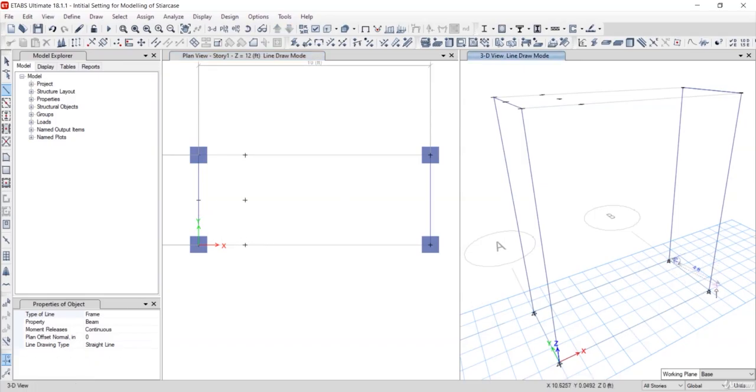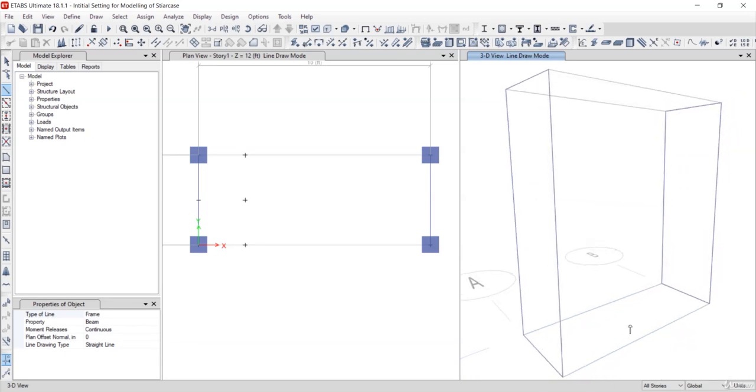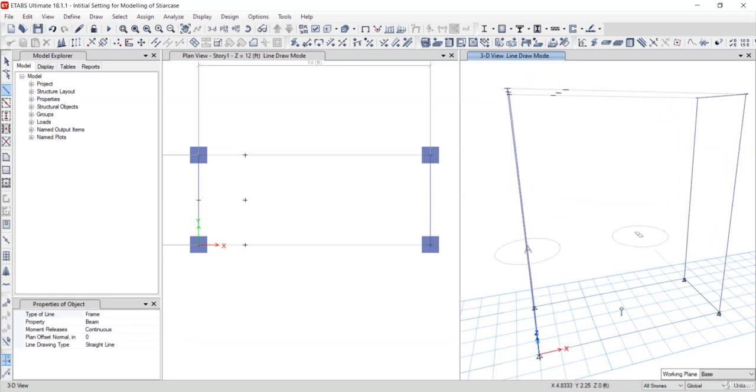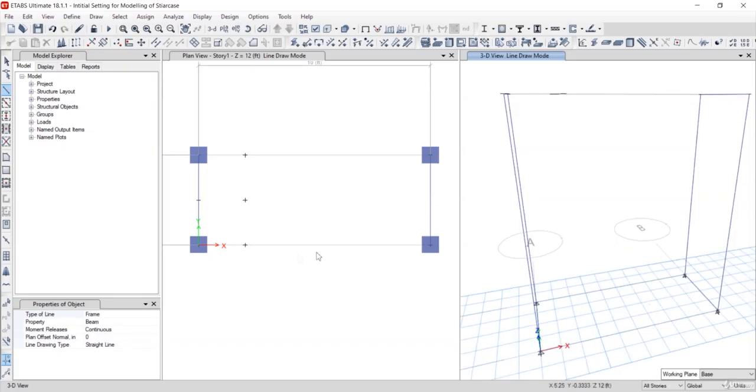Let's click here and click here, click to leave. Just click here, click here, right click to leave. Okay, now that we have modeled the beam as well, what we are going to do is model our slab here with the help of these joints.